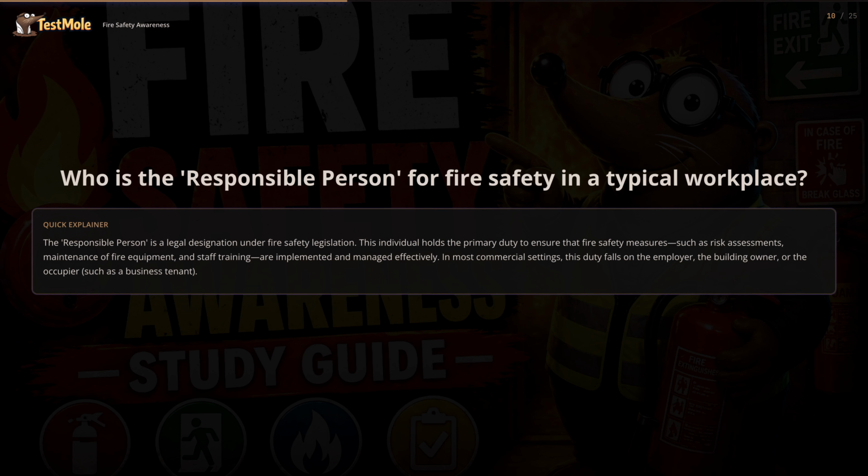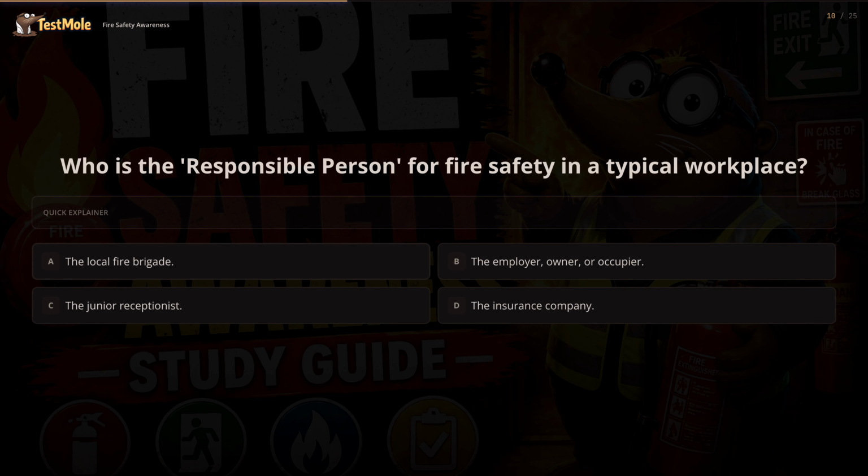This individual holds the primary duty to ensure that fire safety measures, such as risk assessments, maintenance of fire equipment, and staff training, are implemented and managed effectively. In most commercial settings, this duty falls on the employer, the building owner, or the occupier, such as a business tenant. Possible answers are A.